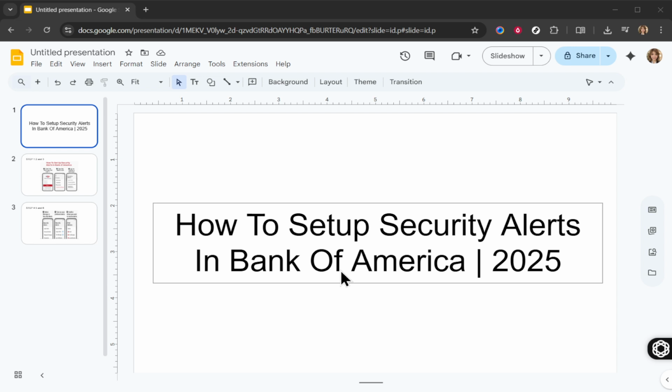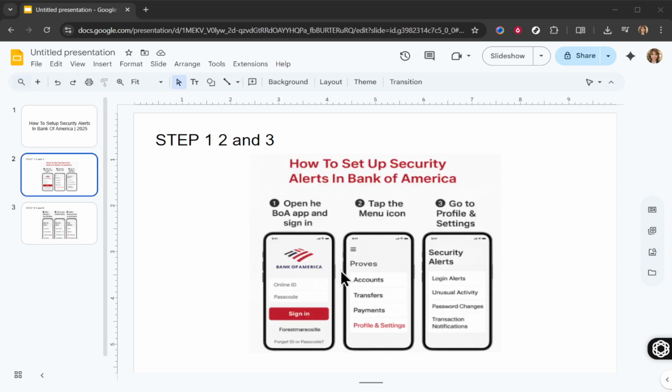First, you want to open up the Bank of America mobile banking app on your device. Once you've done that, go ahead and sign in using your online ID and passcode. If you're not already signed up for online banking, you'll need to set that up first on the Bank of America website. Once you're logged into the app, head over to the menu.